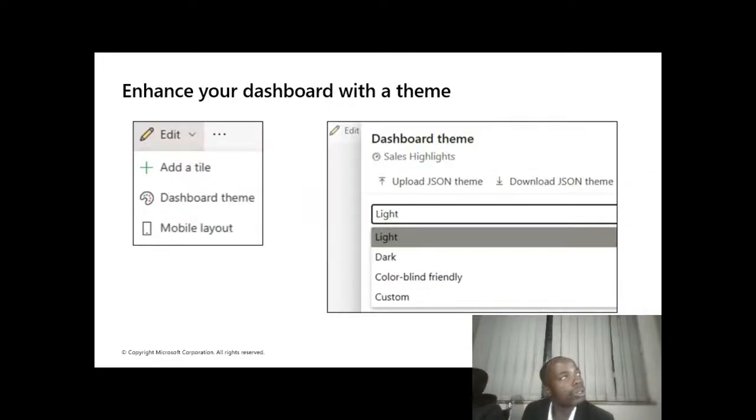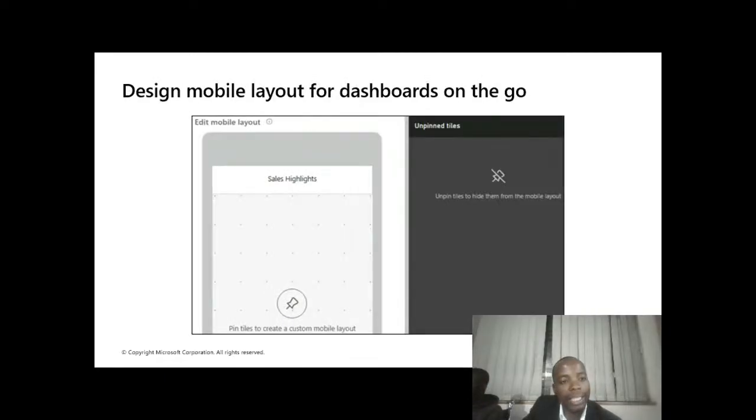We can also enhance the dashboard theme, either dark, light, custom, or color blind friendly. We can also design a mobile layout for dashboards on the go, because we said the third component of Power BI is the Power BI app, right? So when you are creating your dashboard, you need to configure the mobile view, and you should be testing to see how it then appears when someone is viewing on mobile.